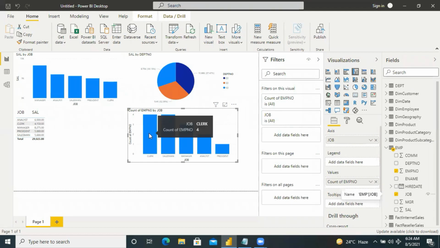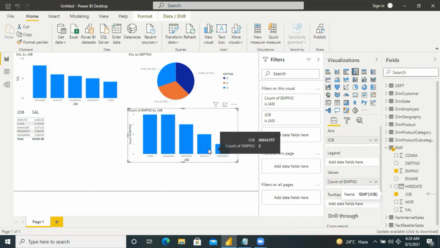As a clerk, 4 people. As a salesman, 4 people. As a manager, 3 people. As an analyst, 2 people. As a president, 1. So 1 plus 2, 3. 3 plus 3, 6. 6 plus 4, 10. Then 4, 14.